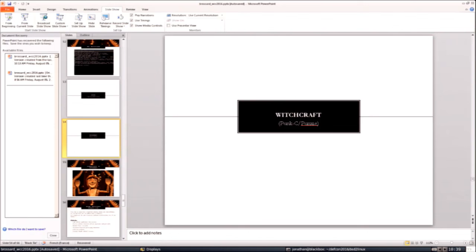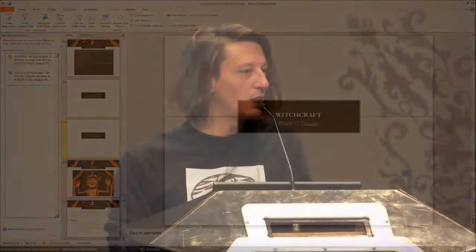Okay, now let's go to proper witchcraft. And I'm going to introduce you to a programming language that comes from basically implementing a sort of reflection in C inside a Lua interpreter.